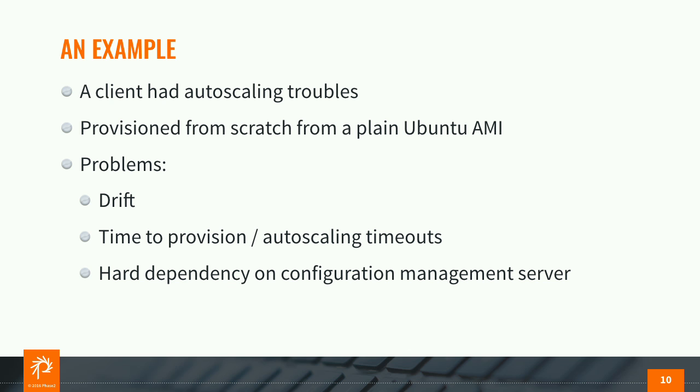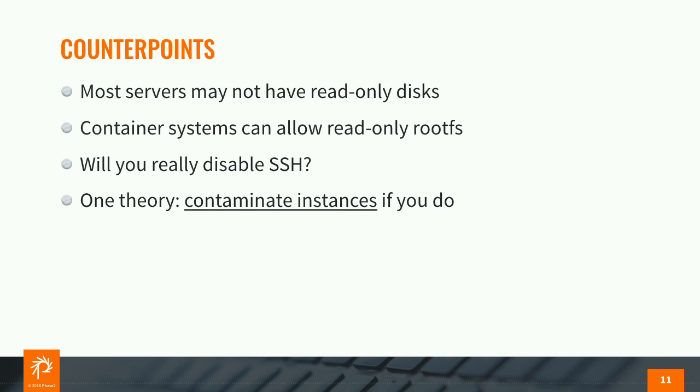Another one was literally just the time to provision. In this case, going from a blank Ubuntu AMI, installing all the software, then installing the code, then getting the services to start, often just wouldn't complete in under, say, 5 minutes. So sometimes when you really needed to add capacity under load, it was just very tough to do so. And there was a hard dependency then. In this case, they were using one of the configuration management setups that had a client-server model. So if the configuration management server was ever having problems, then you wouldn't be able to add more capacity when you needed it.